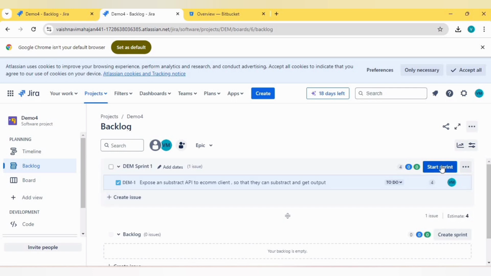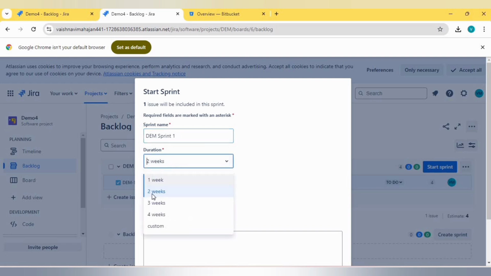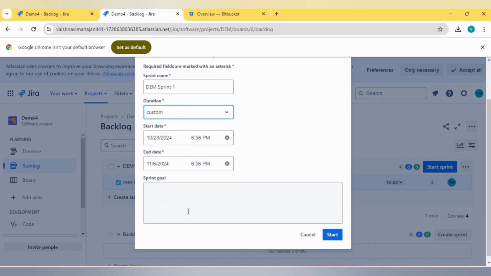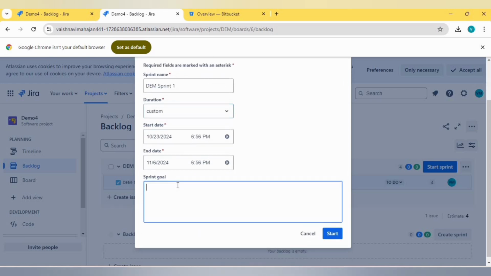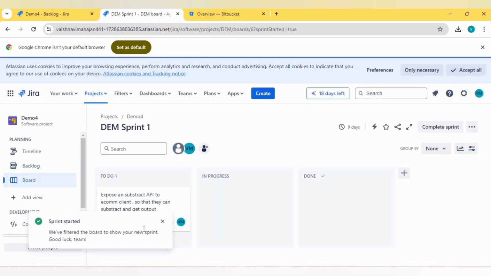Further, we create a sprint from here and then start the sprint. We can give a name here, duration custom. We have to choose a start date and end date. We can add a sprint goal, what work we want to do in that sprint. We can mention it here. Then start sprint. Sprint is started.